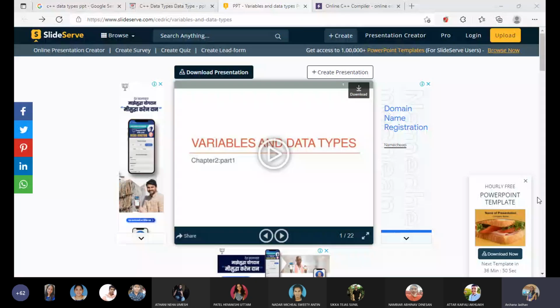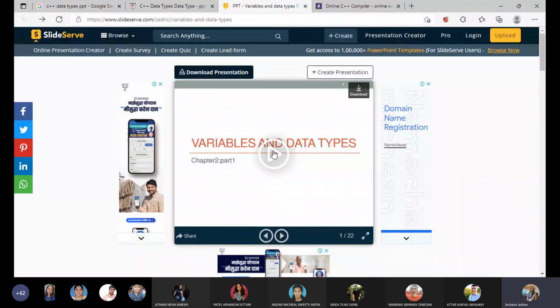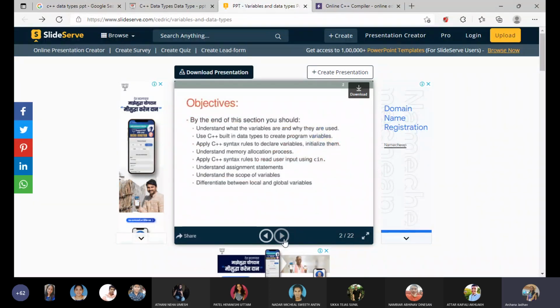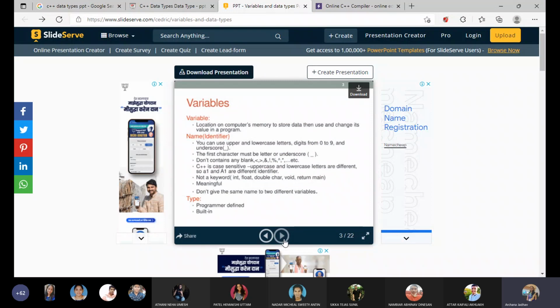Now just see this one. Is it visible? Variables and data types screen visible? Yes, ma'am. Okay, so here I am taking this slide just to let you know what we mean by variables and identifiers. You have already used and learned this in C, but just to revise it we are going through it. So what is a variable? Whenever you are declaring a variable, it is actually a location in the computer's memory to store your data, then use and change its value in a program.